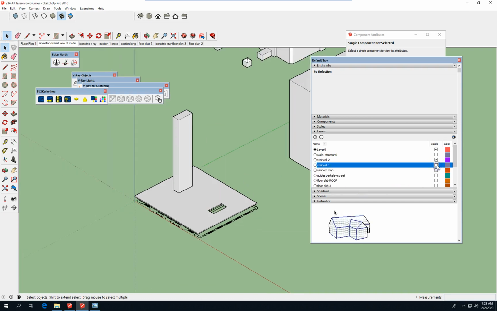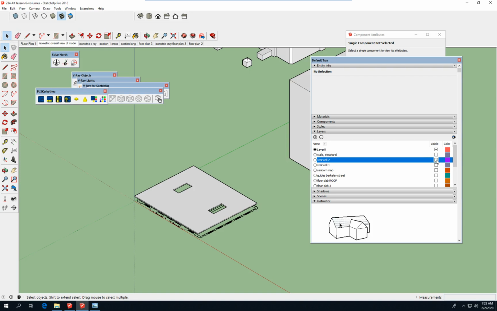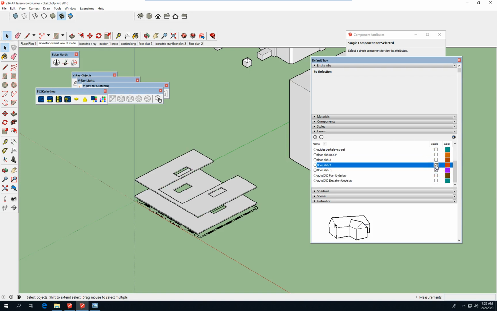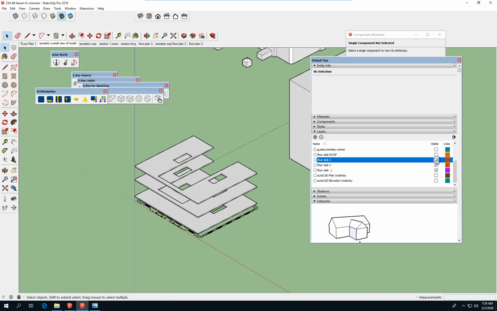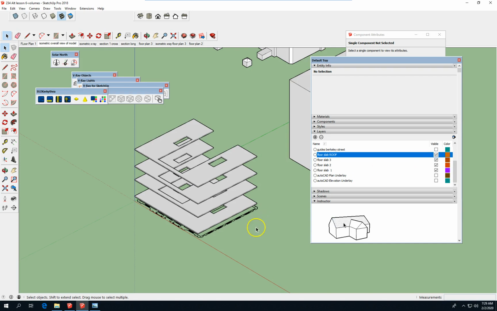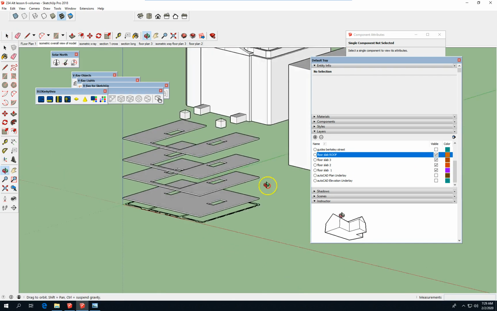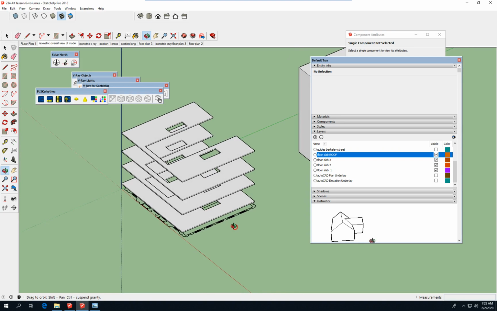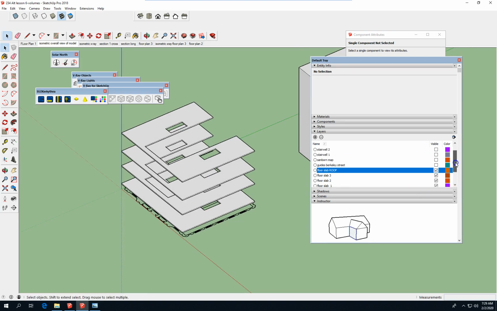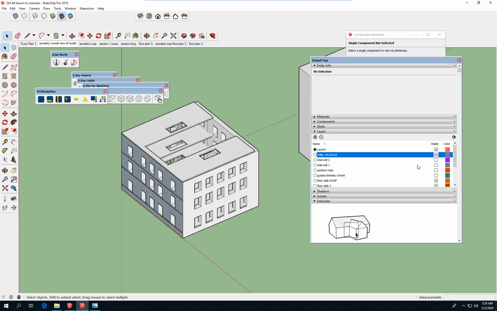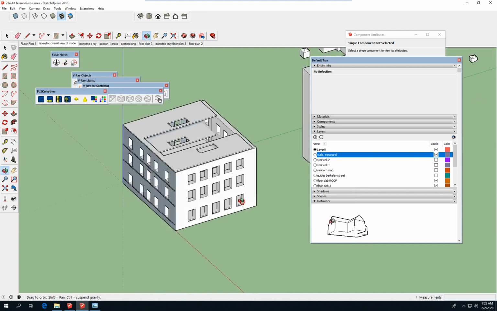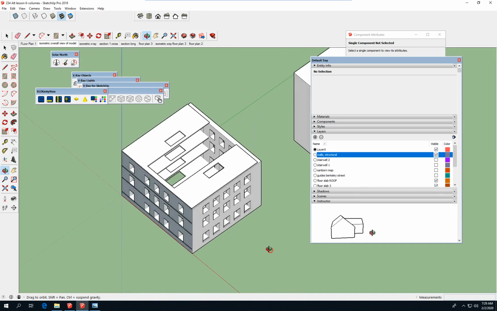So now I can turn those off, and as I turn on floor slab 2, floor slab 3, and the roof, that's very much our building representation. If I turn the walls on, we get a sense of the building.